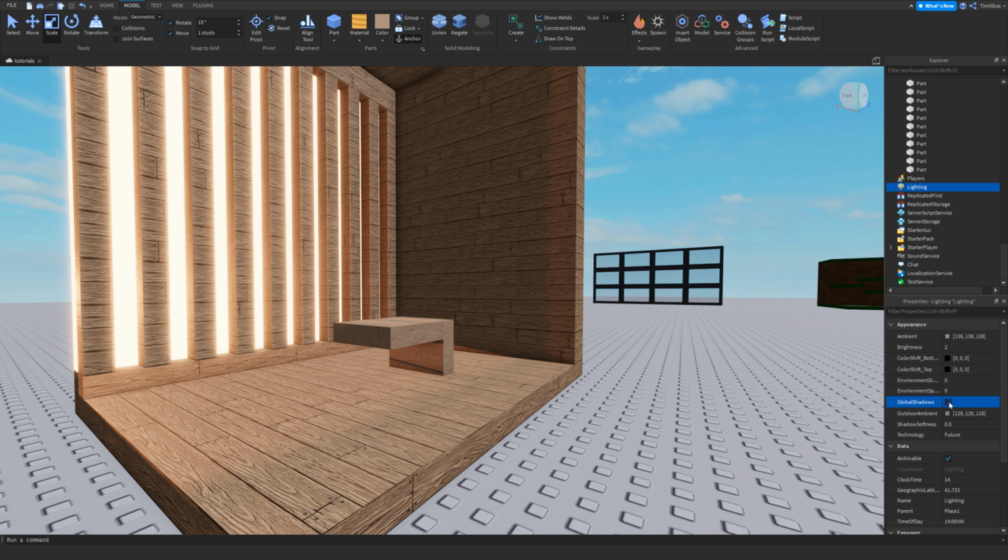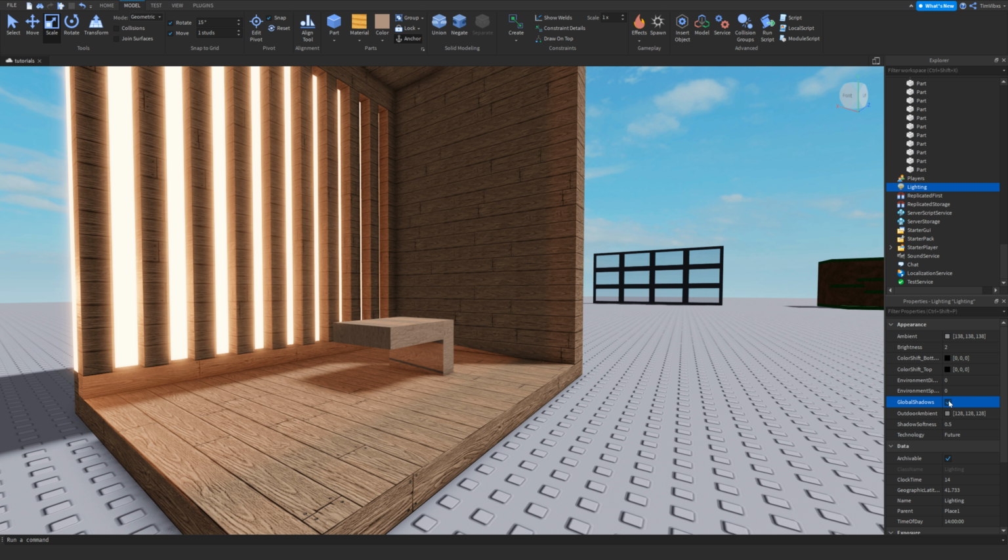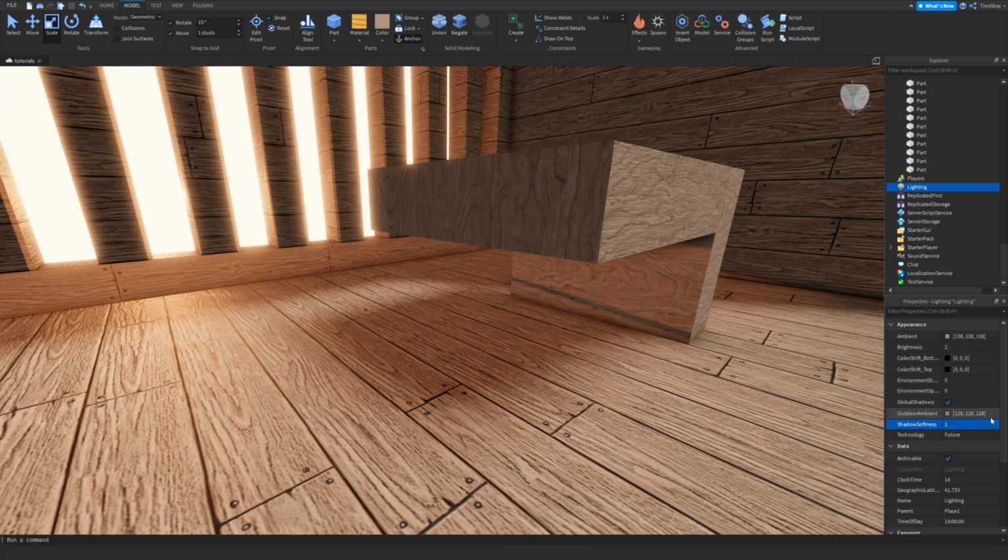Global shadows are just shadows. In the future, I'll describe more about it and how to use it. And shadow softness, you see, makes shadows sharp or smooth.